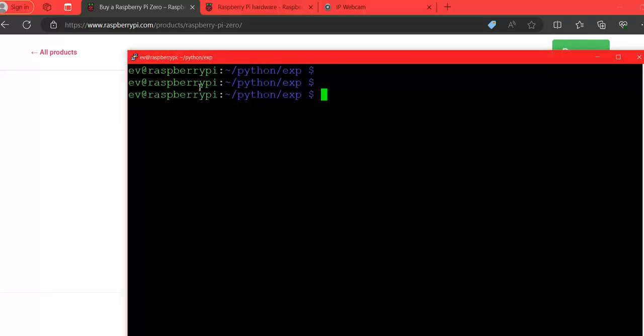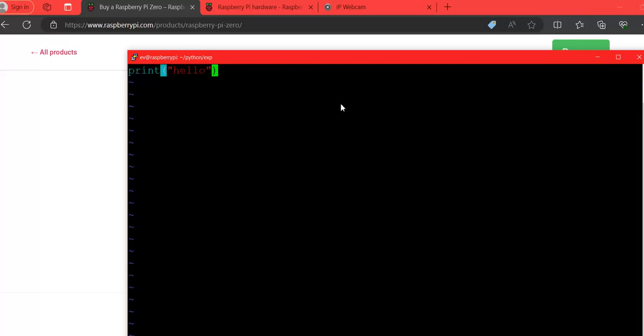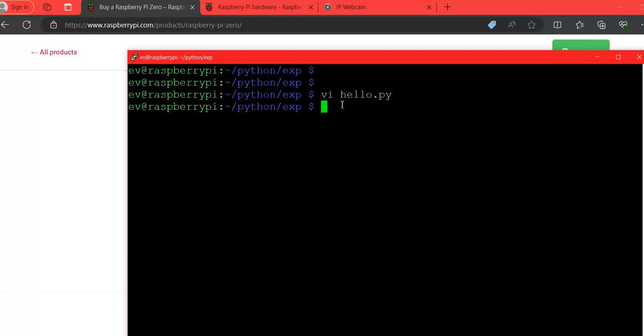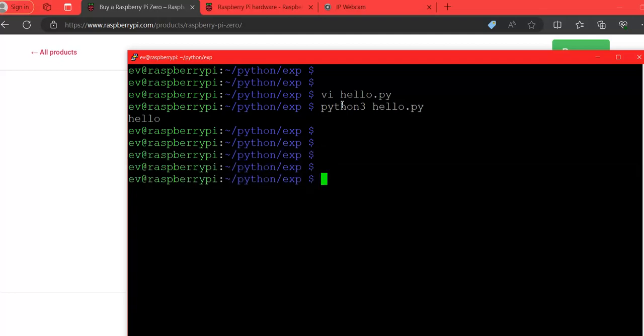So I have already set up the Raspberry Pi board and SSH, and first you need to understand whether you have installed Python correctly or not. So you can simply write one code like hello.py and just write a single line of code in order to test whether your Python environment is working correctly. So let's run this code. Here you can see, it's printing hello. It's good to go.